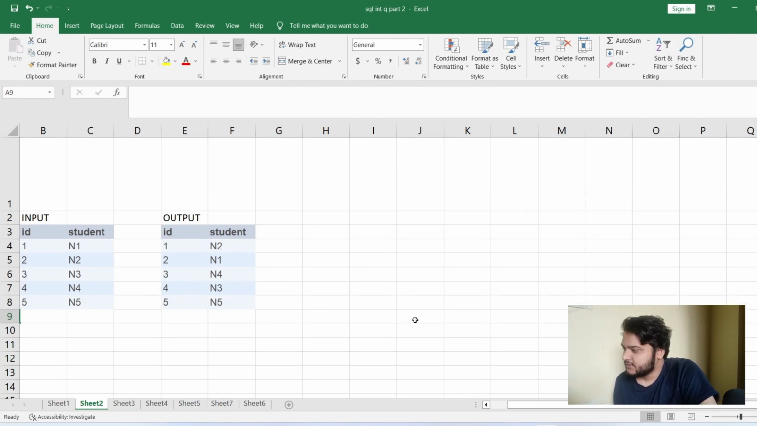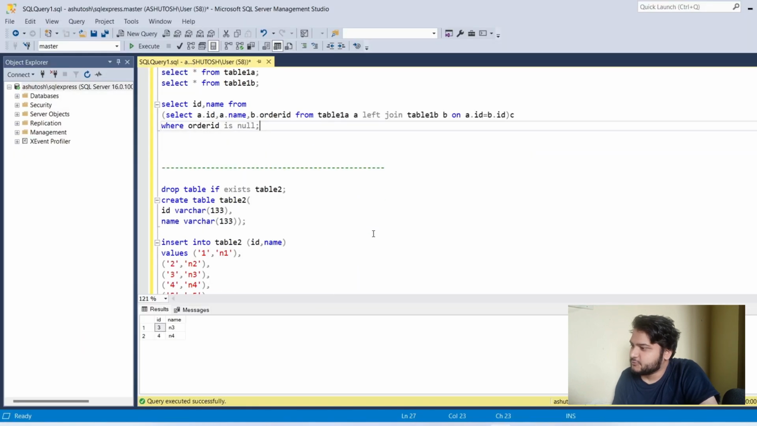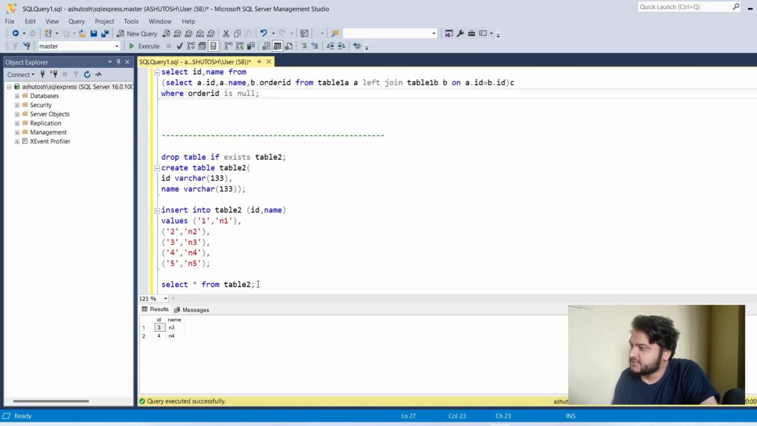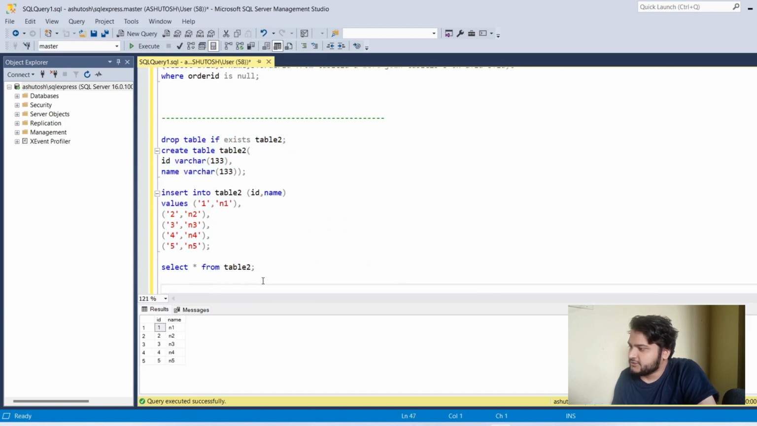We will be solving this problem using a self join. So let's go to SQL Server Studio. I have inserted the same data set here, you can see it on your screen. I'll just execute this command. Now in SQL Server Studio, let us start solving this particular problem.